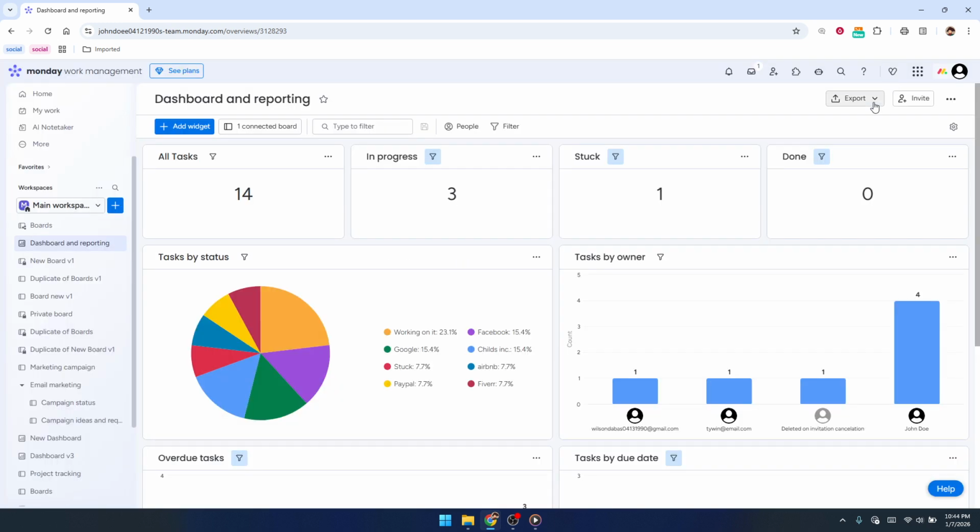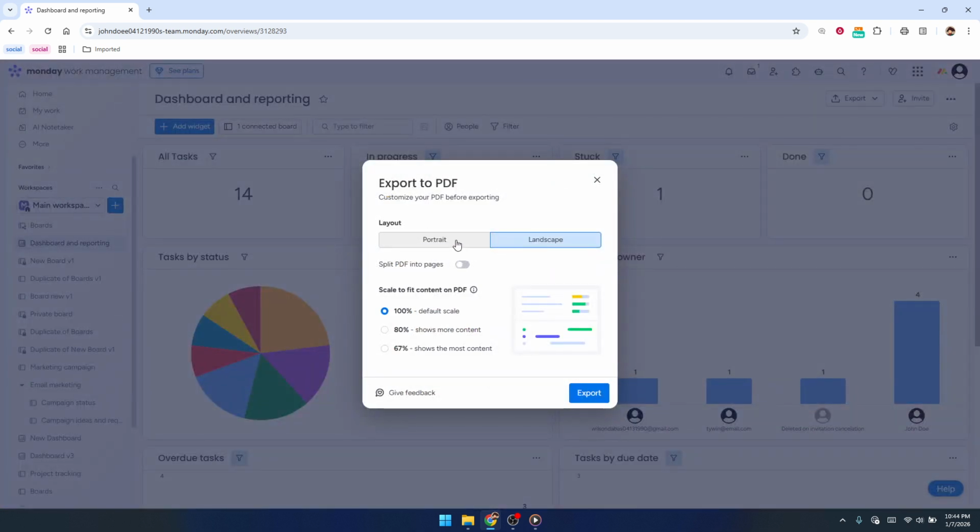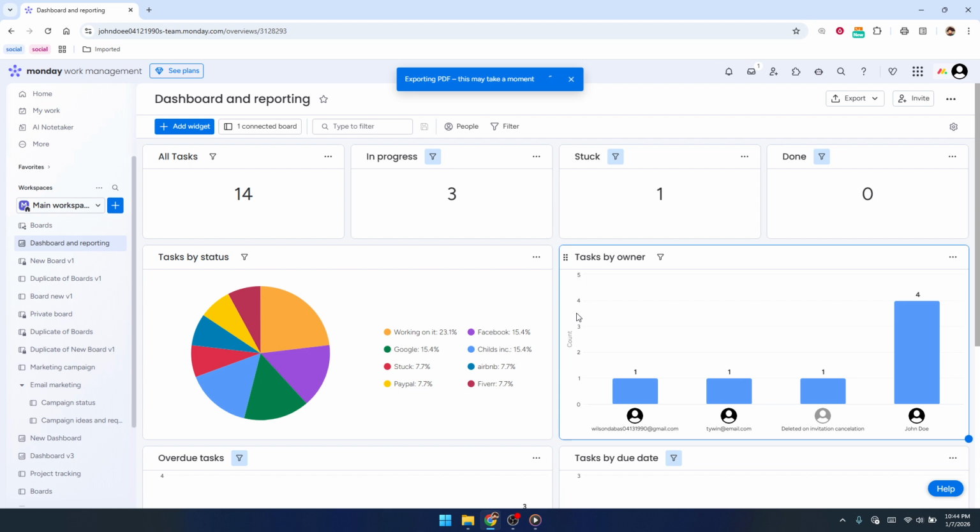Monday.com will then process your current view and start generating a PDF file based on exactly what you have on the screen. In most cases, the PDF will either download automatically to your default downloads folder, or your browser will prompt you to choose where to save it. If you're not sure where it went, check your browser's recent downloads list. From there, you can open the PDF to review how it looks, print it, or attach it to an email or message.